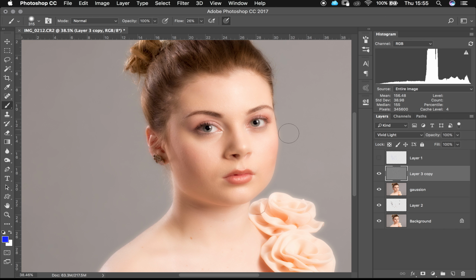Now that we've done that, we want to group our layer 3 copy and our Gaussian layer together. To do that, we want to hit Command and then click the Gaussian layer, and you'll highlight both layers, just like so. Next, you want to hit Command and G, and then all you're doing is grouping them together like so. We'll call this group frequency separation, or FS for short.